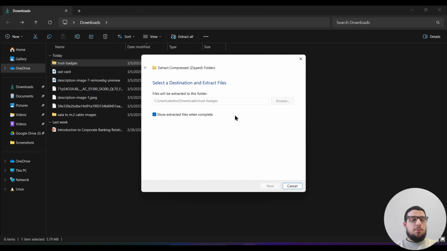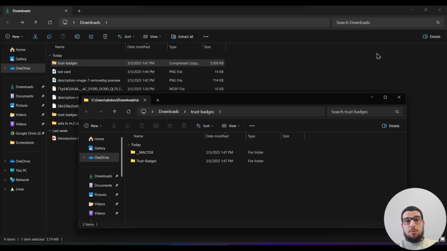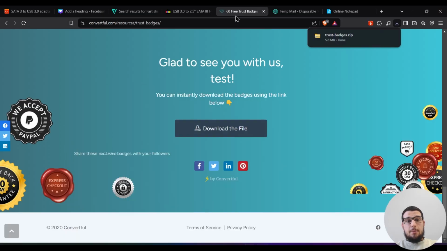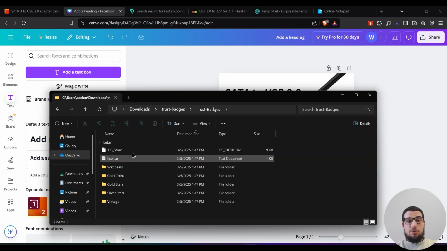If I'm using Mac, the process is also the same. So once you have done that and the extraction has been completed, I'm going to close this folder now, and I'm going to close this. I'll go back to Canva, open the folder, and I can find these trust badges.